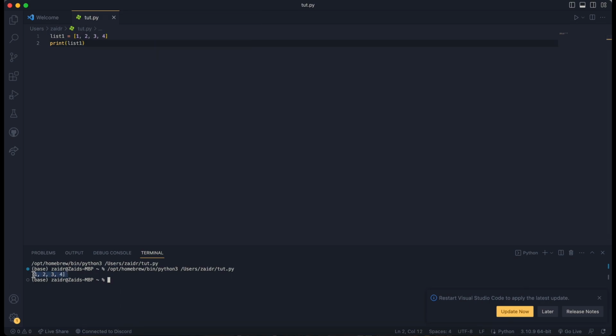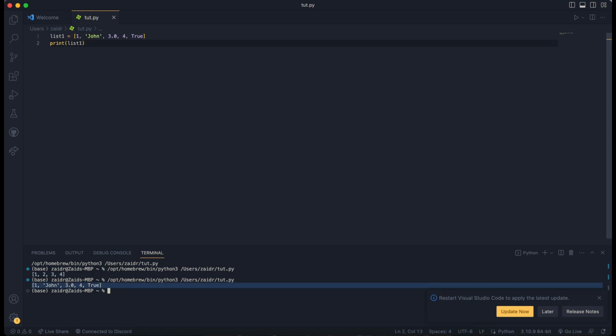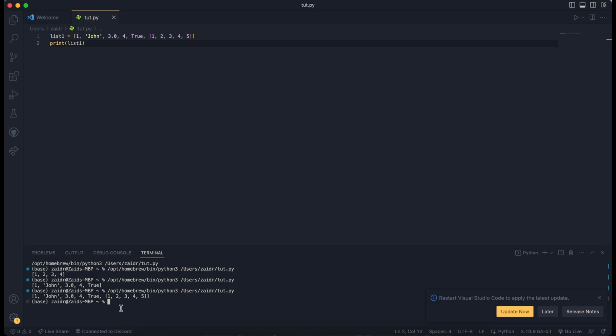1, 2, 3, 4. Okay, but we can also put different types in this one. Like we might want to do John, 3.0, and then we can even add another one called True. Let's print this out again. See, it prints all of this out, so it can hold lots of different data types. You can even put lists inside of lists. So we can do another one, 1, 2, 3, 4, 5. Let's print this one out. See? You can store lots of different stuff inside of lists.